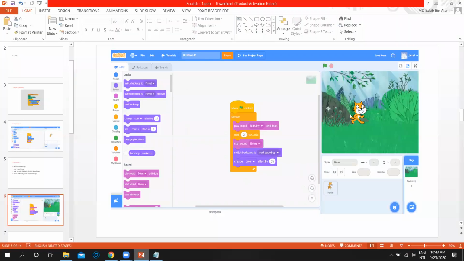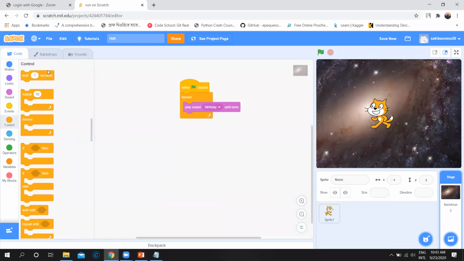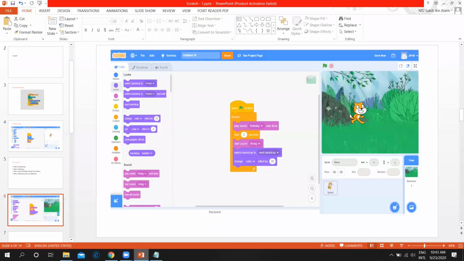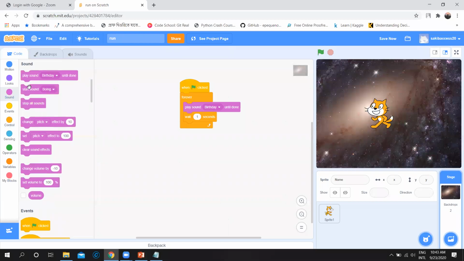Then what will you do? Then just wait 1 second. Wait is in control. Add it. I will add 1 second, not 2 seconds. Now I will start a new sound. Click on the sound, start sound bowing. I will add this one after the wait. If you just see the blocks here, you will understand what is happening. First of all, it will play a sound, wait 1 second, then it plays another sound.